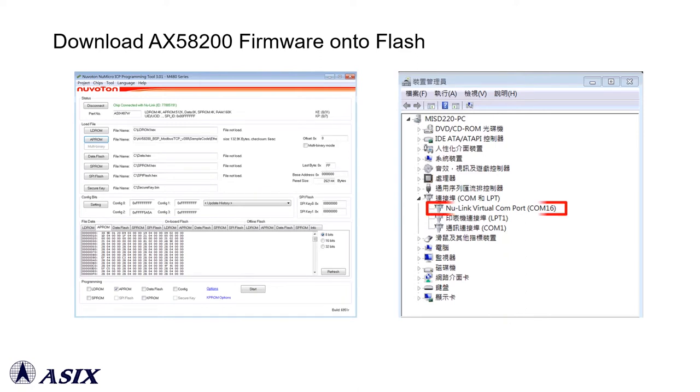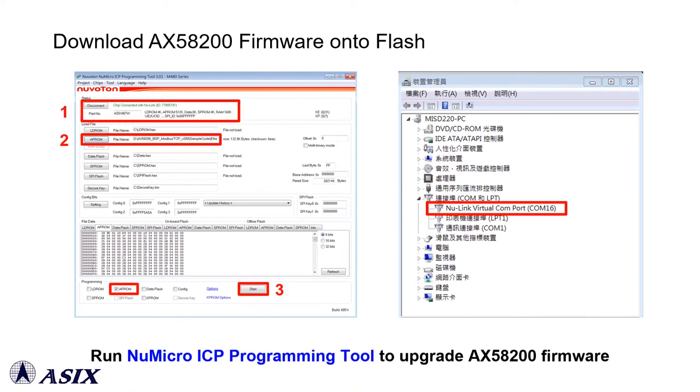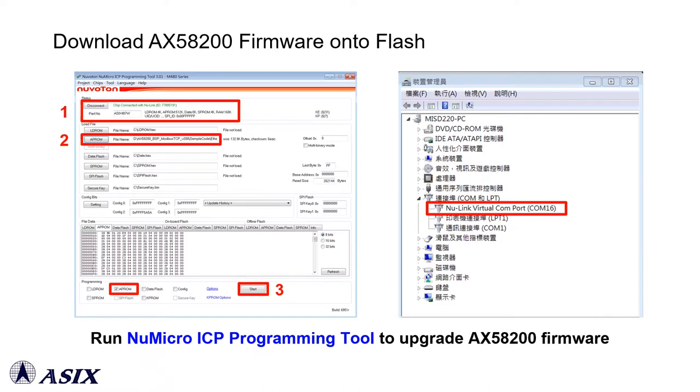The second demonstration will show you how to upgrade AX58200 firmware code onto AX58200 flash memory via new link USB ICE debugger on AX58200 evaluation board. Users need to install new micro ICP programming tool and new link USB driver firstly. Please see below demonstration.